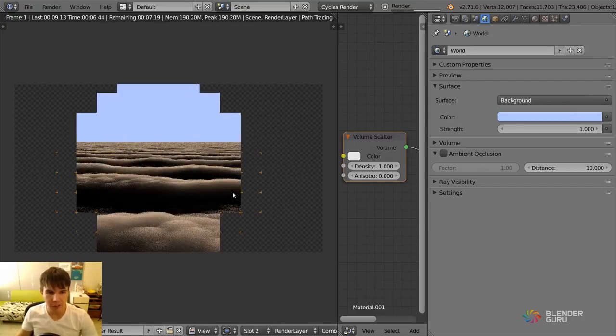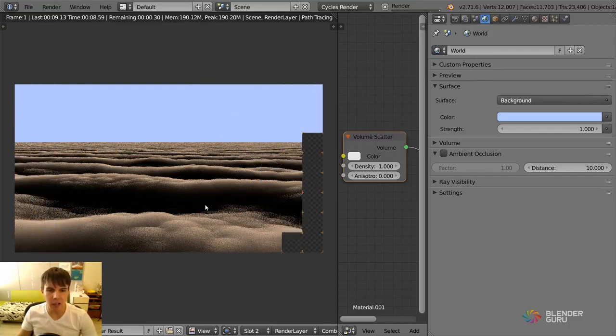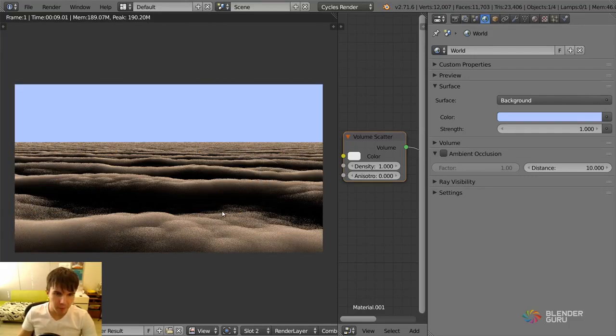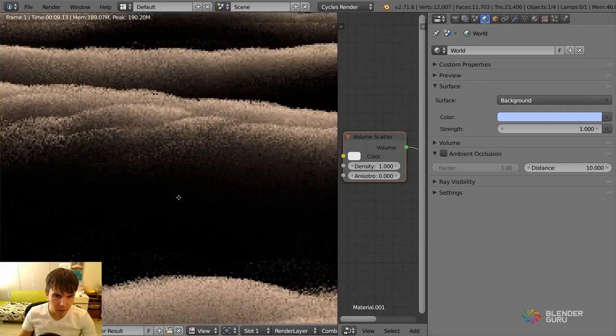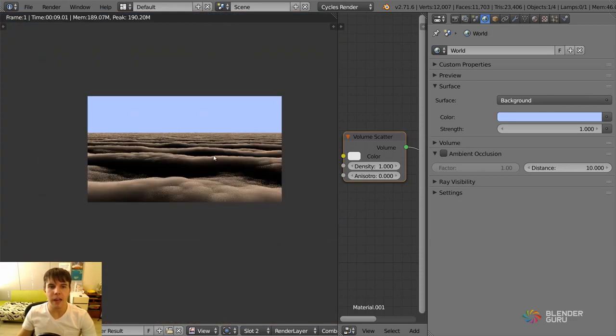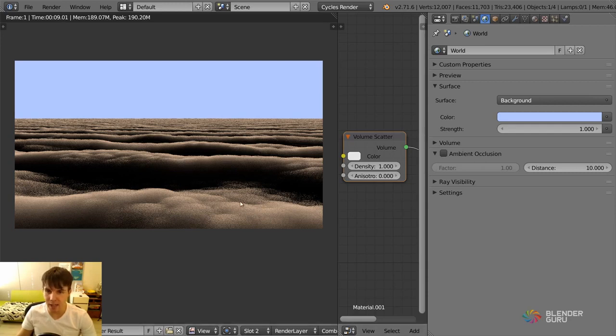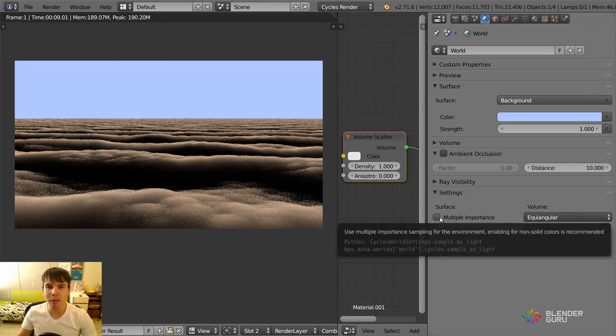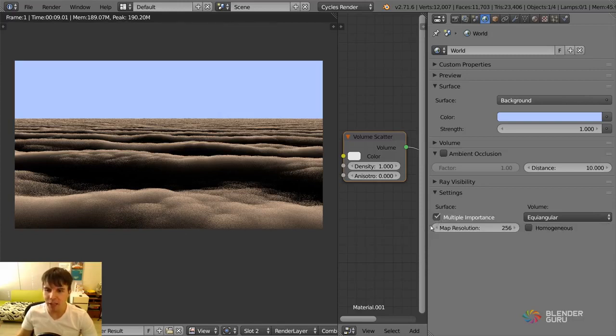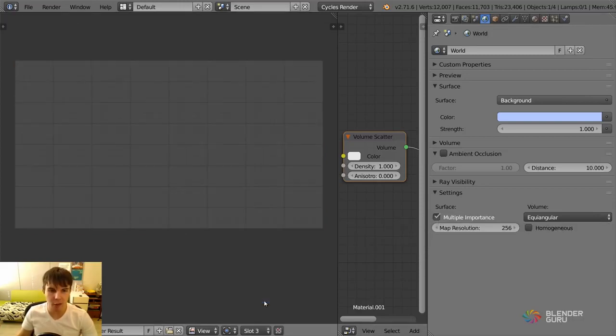Oh, look at that. You may have noticed, yeah, there's no difference whatsoever. The world color is not affecting our clouds whatsoever. Why is that, you may ask? Wow, good question. It's underneath here, where it's got settings. You need to check multiple importance, which is very bizarre because it's a solid color, but you need to do it in order for it to affect your volumes.